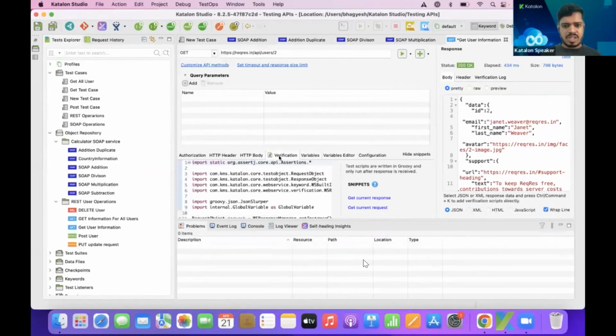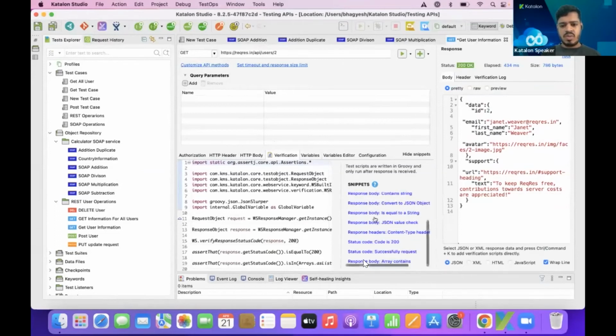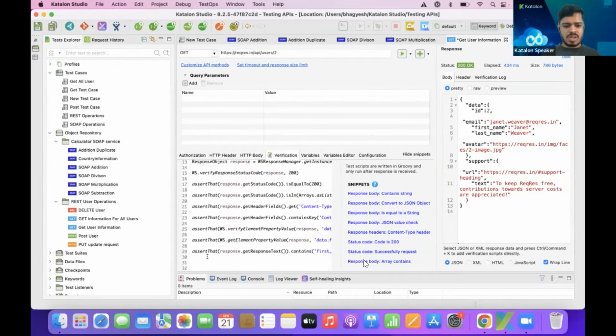Let me quickly maximize the screen for you. Give me a second. Yeah. So over here, you can see that there are multiple code snippets available. In case you would like to get the current response, you can use this code snippet. In case you want to check whether the status code is 200 or not, you can use this specific code snippet. And how easy it is to use these code snippets. Let's say I go to this line and I want to check towards the end that the status code is equal to 200. I just need to click here.